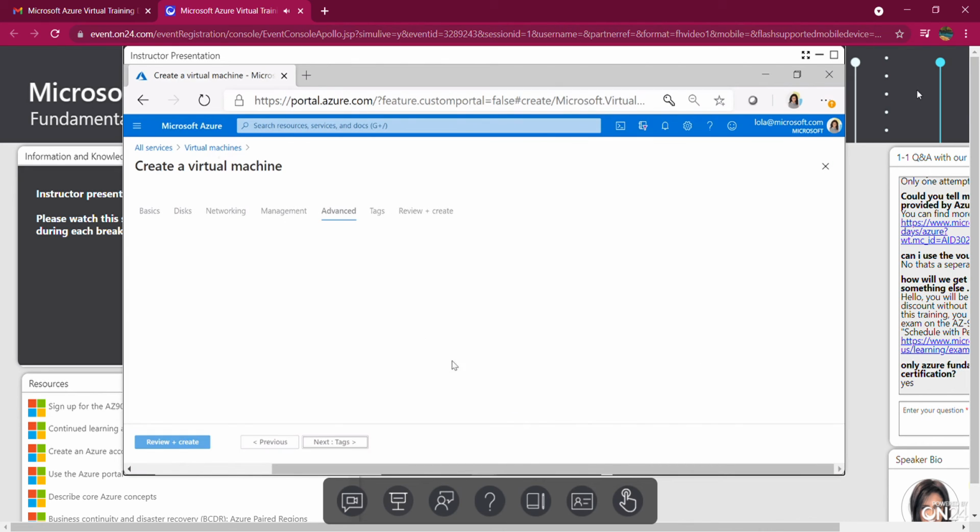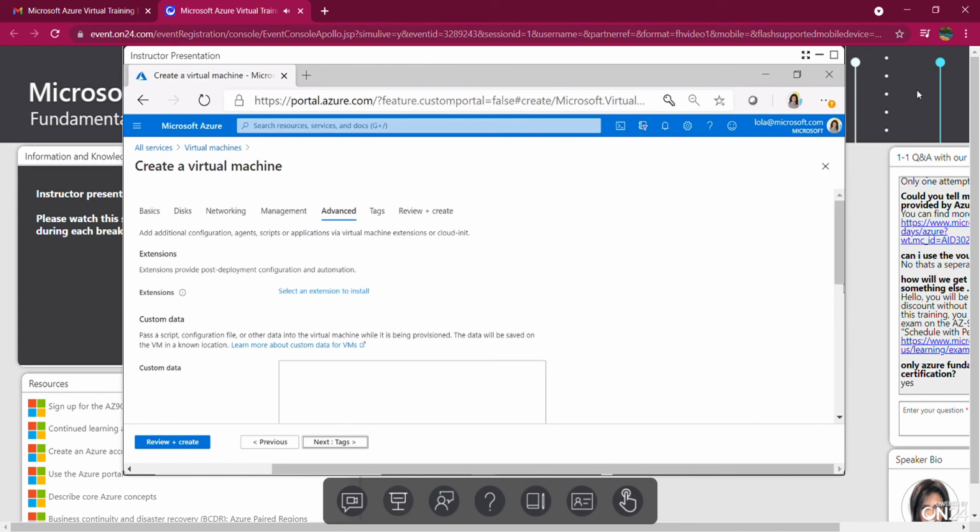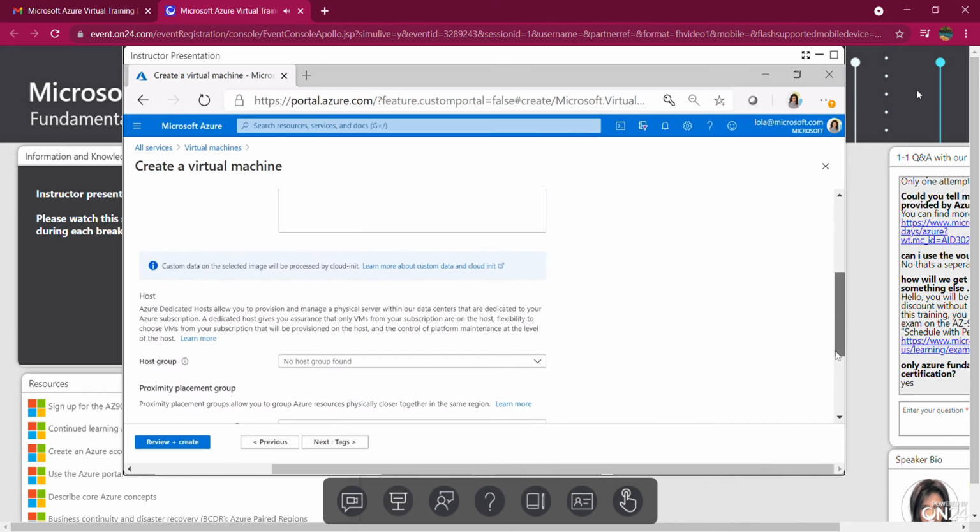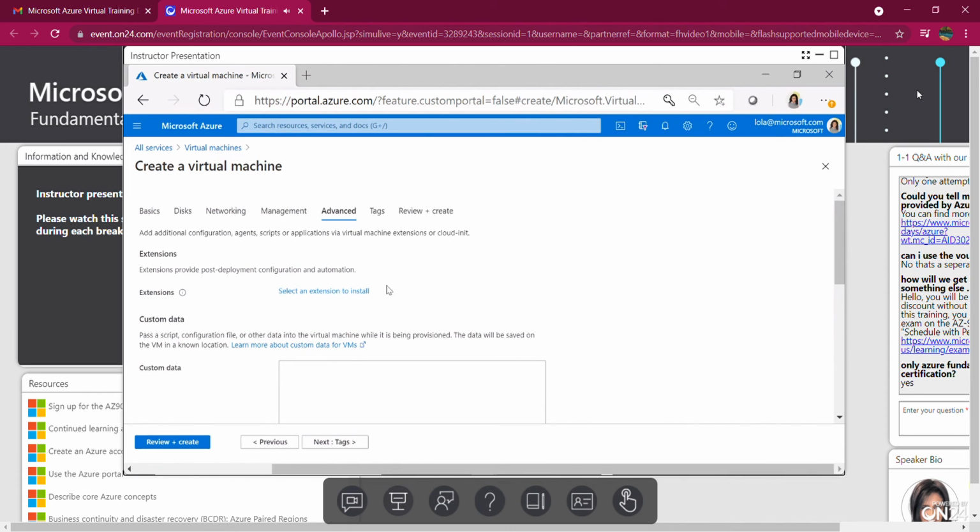Going to advanced. I'm going to leave everything as is. I don't have any extensions or anything else I'm loading. It's going to be pretty simple. I'm going to review and create. Oh, let's go to tags too.